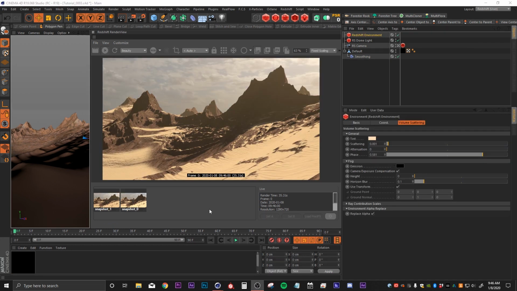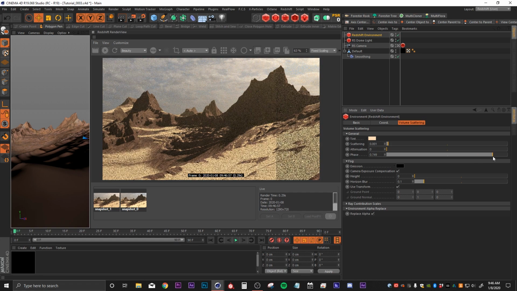Alright, so I just made a couple quick adjustments, and I took a snapshot so you can see this is what it looks like before, and this is what it's looking like now. So the first thing that I did was I went into the Redshift environment and I turned up the phase. So this is what the fog looks like at a phase of 0, and when I start turning this up, you can see that the volume becomes more concentrated in the right corner where the light is actually emitting from. So I think it just sharpens up those volumetrics and it makes them become a little bit more directional. So that's the first thing I did.